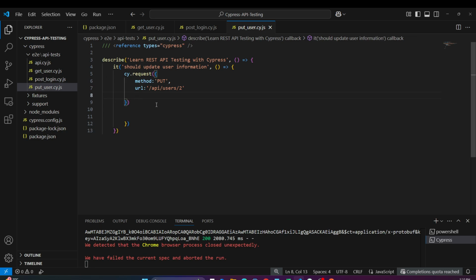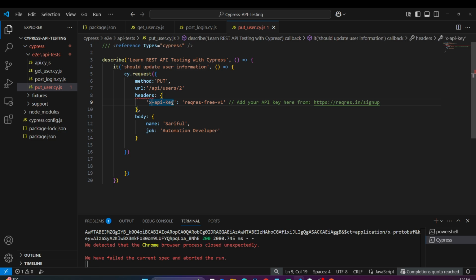And then what else should we pass along with our request? The header, with a key and value, if you remember that, and the body. So header, here we need to put a comma. As you know, this is the API key and this is the value. It's required for this API testing. And here is the body, and in the body we have to pass the name, the new name, like Shareful, I give a name, and the job should be automation developer.